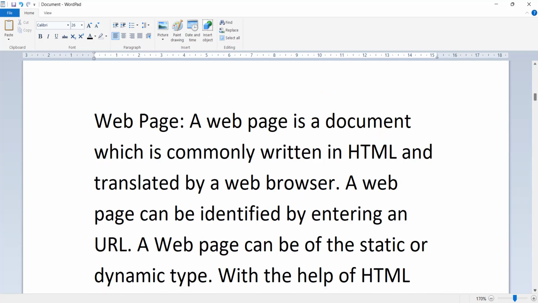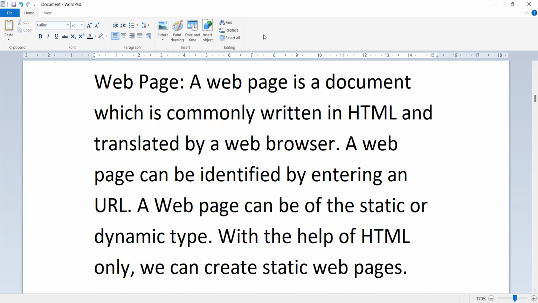What do you mean by web pages? A web page is a document which is commonly written in HTML and translated by a web browser. A web page can be identified by entering a URL.